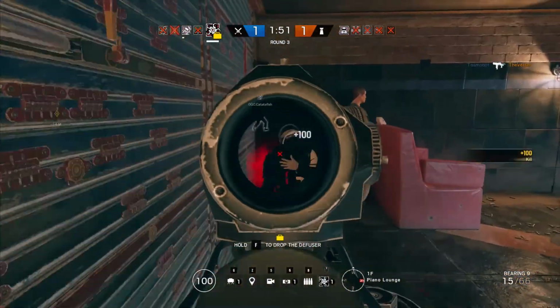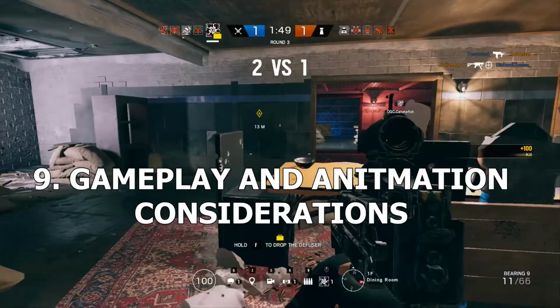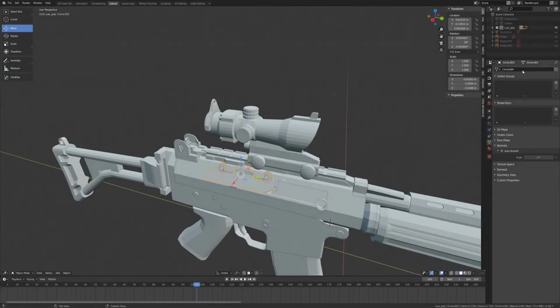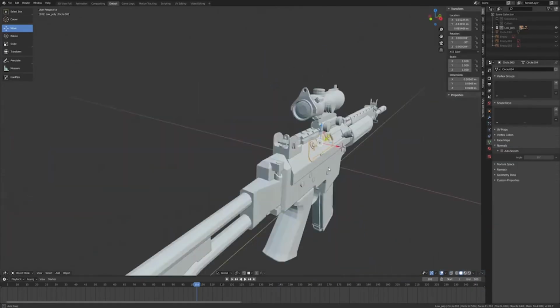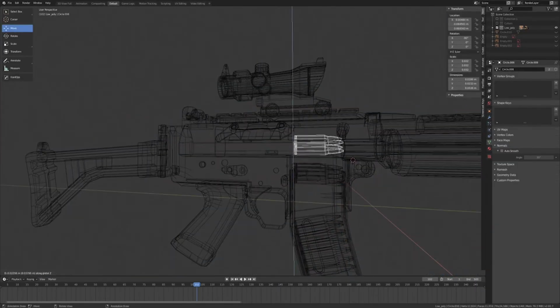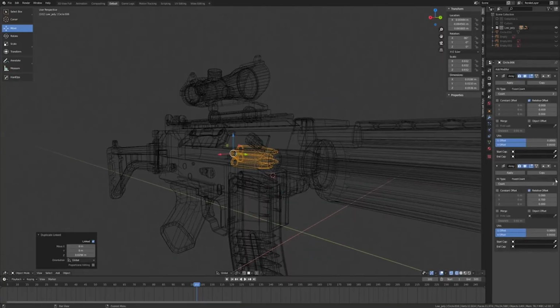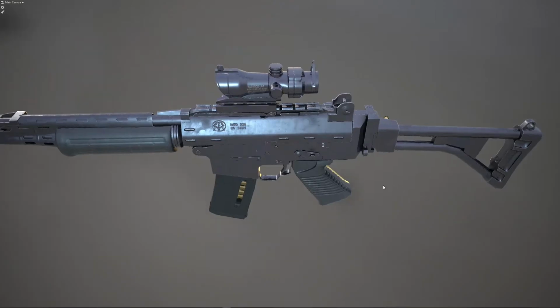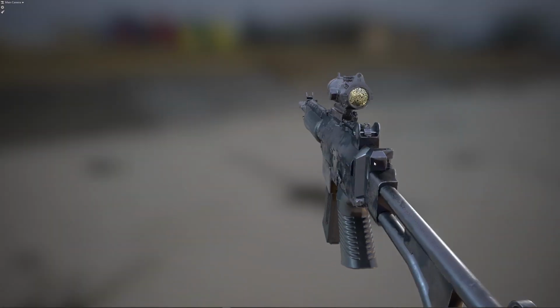Tip number 9 has to do with your gameplay and animation considerations. Although these tasks will often be handled by other artists in the game development pipeline, there are still some important considerations in terms of optimization when it comes to weapon design for games. Animators will need to be able to work with your weapon in conjunction with character animations so that they can create things like the shooting recoil and reload animations.